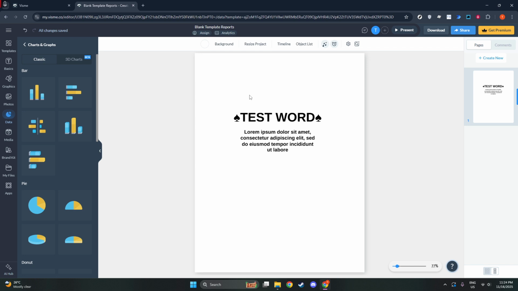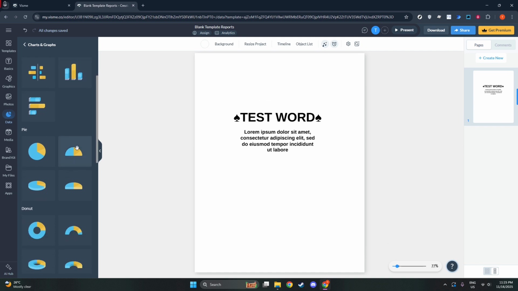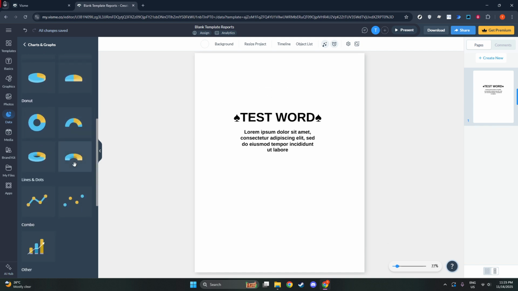Once you have your project ready to go, the next step is to insert the funnel chart itself. The process is quite straightforward. You'll want to locate the Data tab positioned on the left-hand side of the Visme interface. Once you're there, navigate to Charts and Graphs, and from the options available, seek out the funnel chart type.